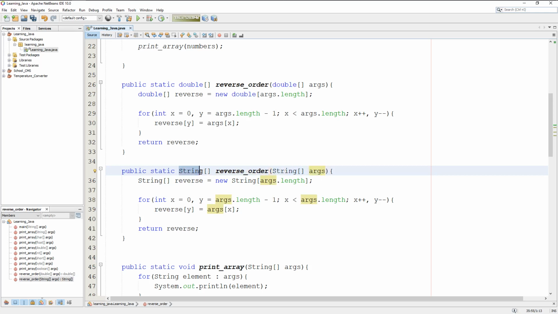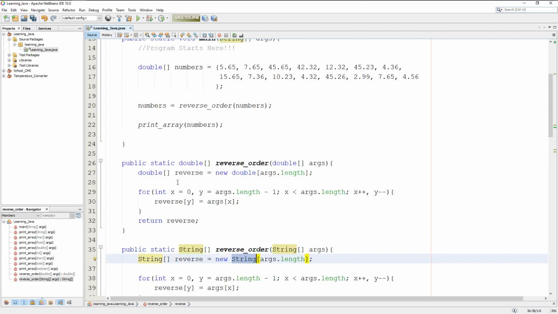That's simply by changing the actual data type on the return value itself, or the return expression here. You can change the data type on the input, or the variable or array being passed in, change the data type on the array that we have declared and created inside of our method, and also on the new declaration of our array, and then everything will just work perfectly fine.